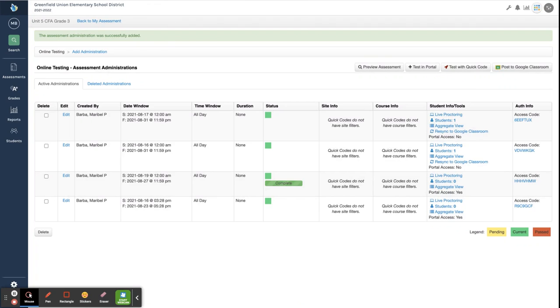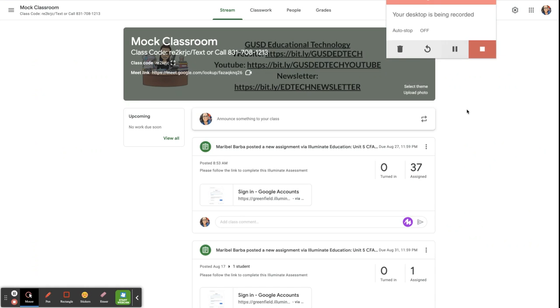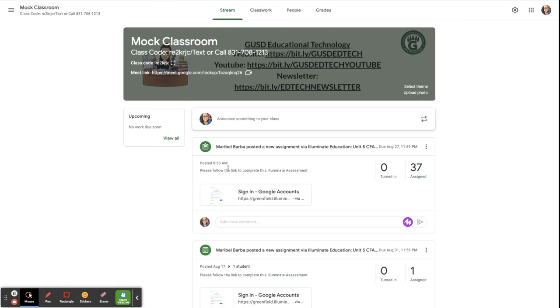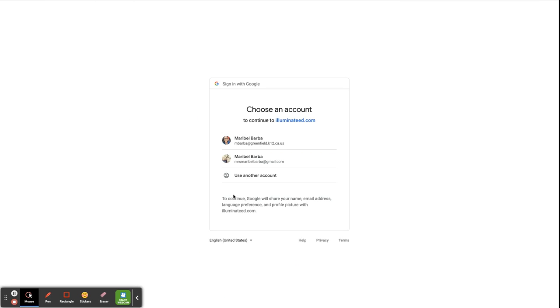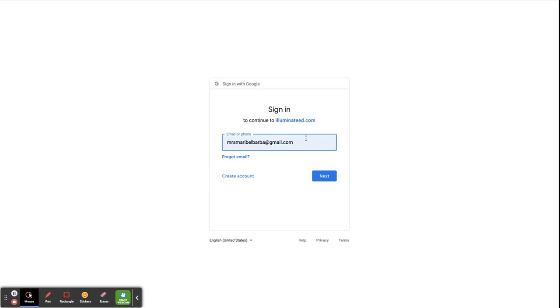So now they're going to go to Google Classroom. So now I'm in the Google Classroom, and the link I just posted is here. So I'm going to click on that. The students would not have to log in because they're using their Chromebook. But I'm going to log in as a student so you can see what that will look like.